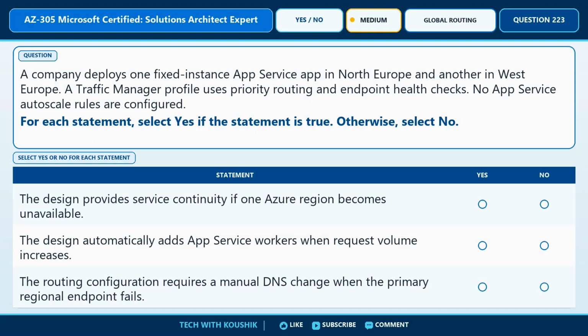Proceed to question number 223. The focus now shifts to global routing. Consider this scenario. A company deploys one fixed instance App Service app in North Europe and another in West Europe. A Traffic Manager profile uses priority routing and endpoint health checks. No App Service autoscale rules are configured.